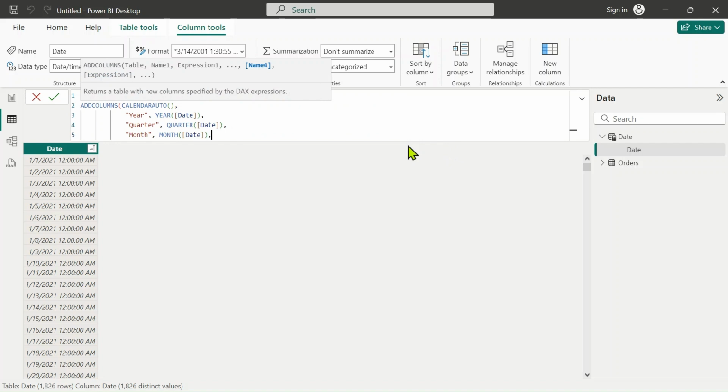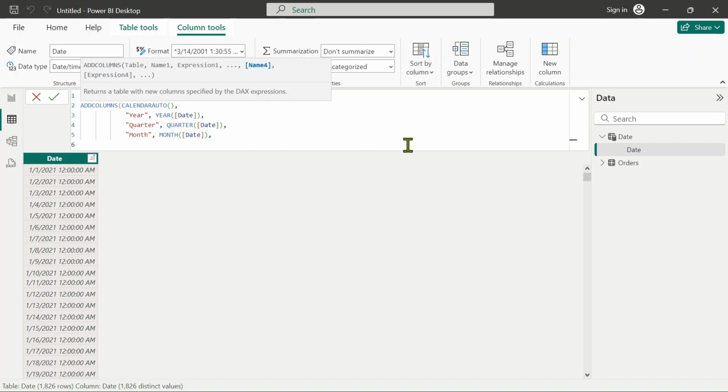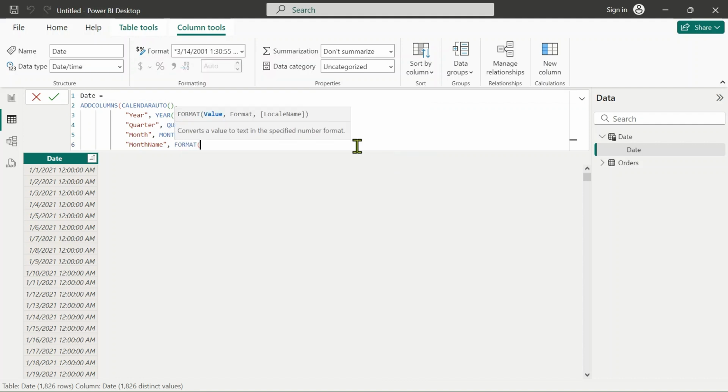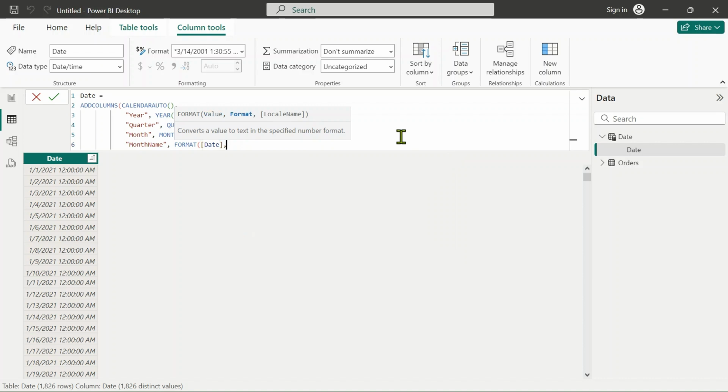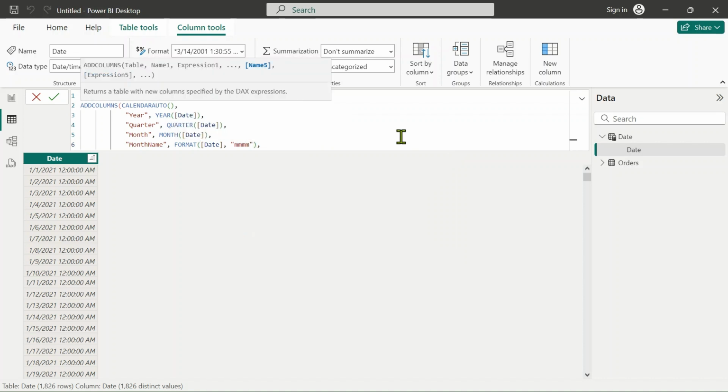So what I'm going to do is create a new column that returns the month name. But this time around, I'm using the format function to format my month number as a string. So I would click on format and I'll call my date column. And then I want to format it as a string. So I'll just call M 4 times to specify month name. And then I'm going to click on comma.